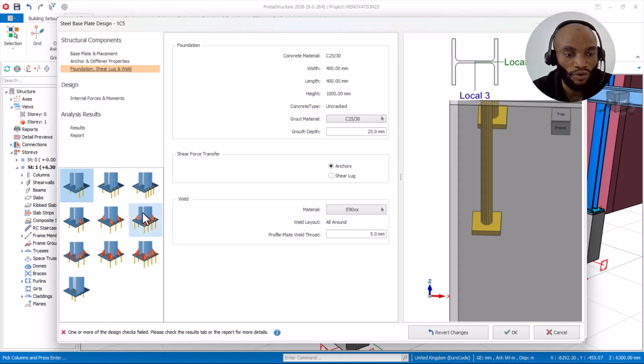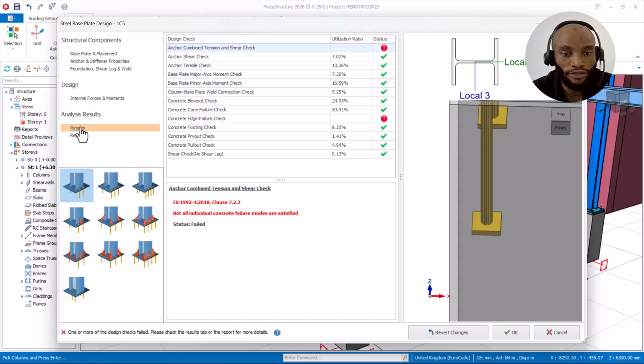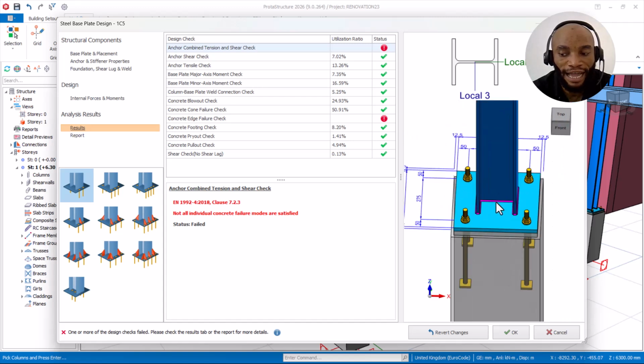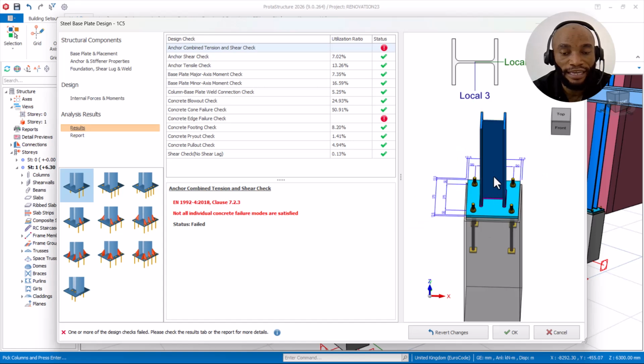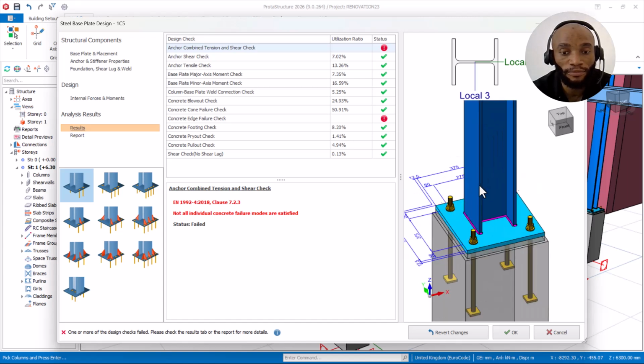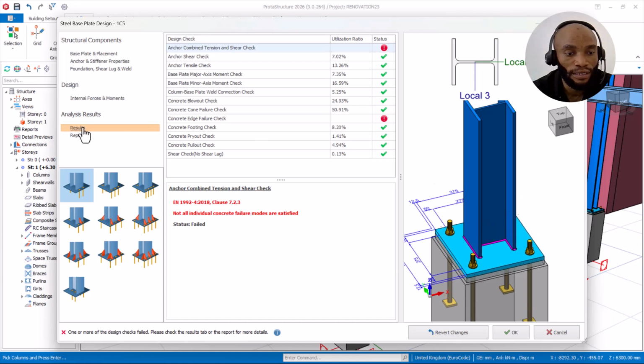Okay, that is fine. So it is still failing. Before I change to add a stiffener or anything, confirm why it is failing. So I'll come here and confirm why it is failing under my result. Now on the result, I can see that everything else is passing except this, which is the column edge failure check, and then anchor combined tension. Now there's tension on this particular base design because of the height. The height of this is very high. It's 6 point something meters, and there is also a wind load added to this steel frame. So in that case now, since it is failing by shear, I will come back here under stiffener and property.